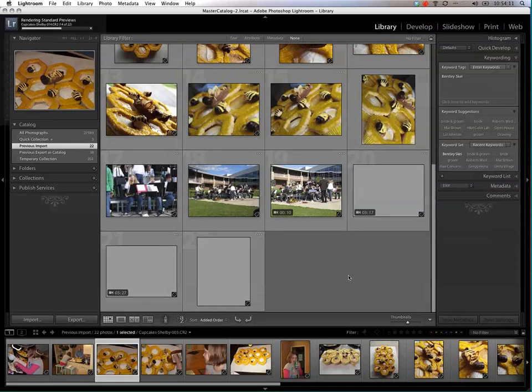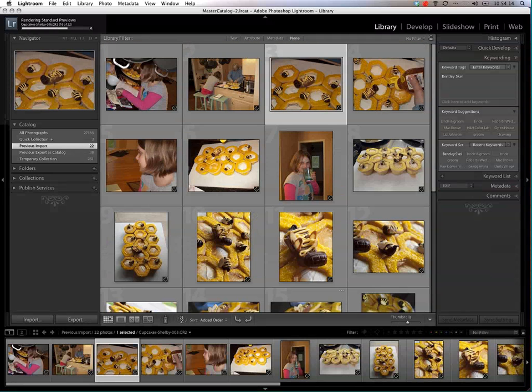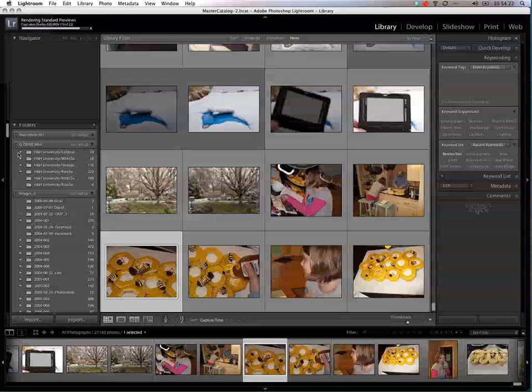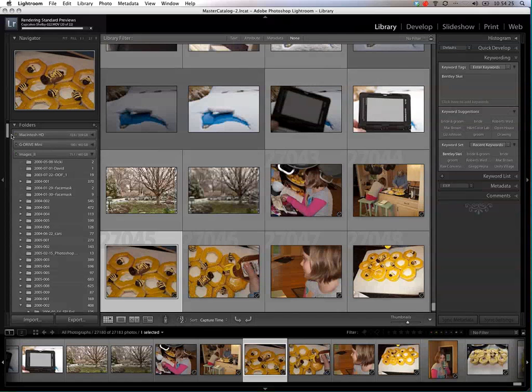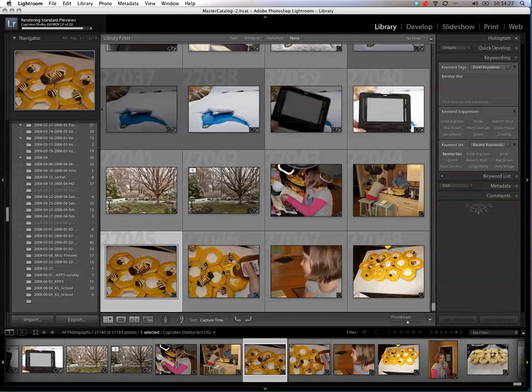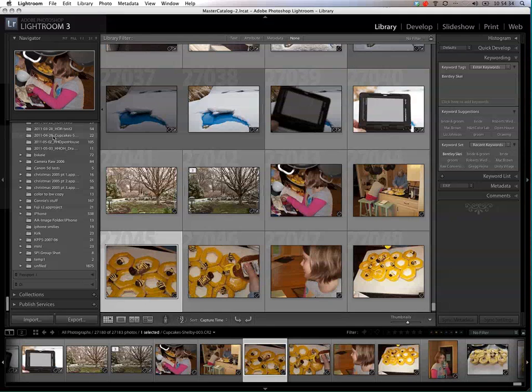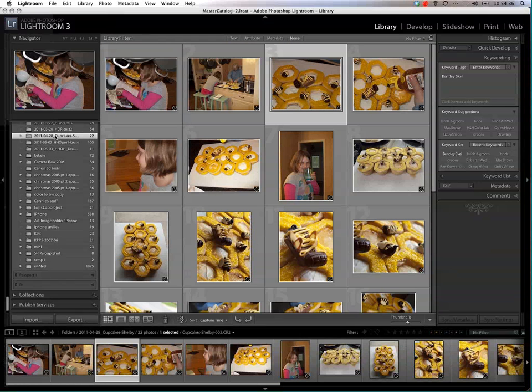So importing is pretty simple. We can find these images as a previous import. We could also come into our folders over here on the left, and if we scroll through that folder directory and come down far enough, we can get to that folder of images as well and see those. So there's a couple different ways.